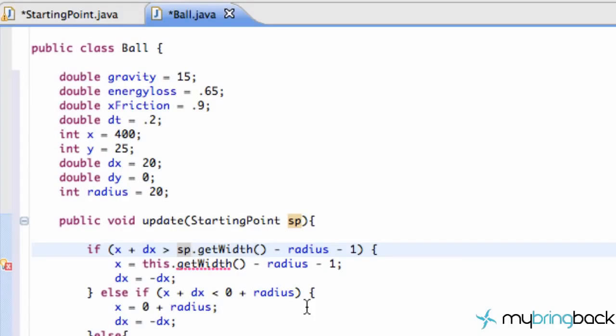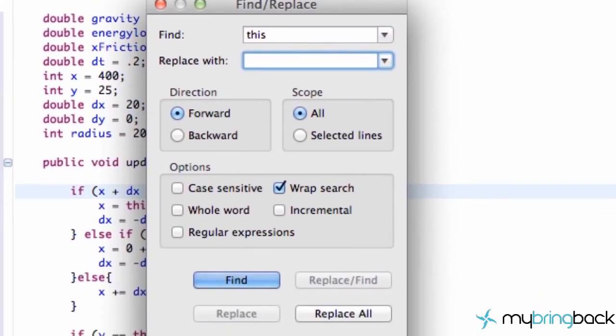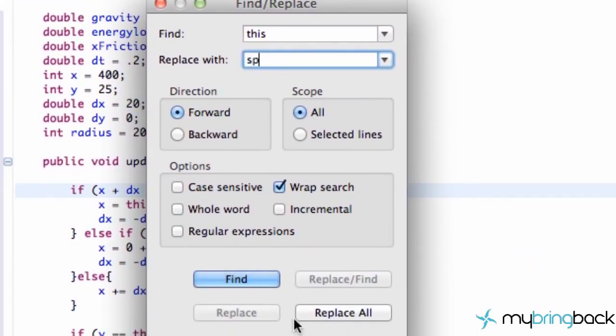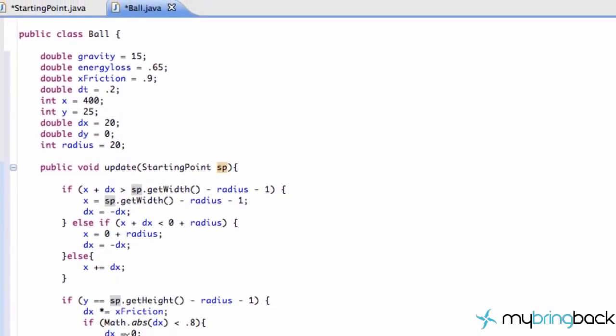A quick way to change all of them is Command F or Control F. We're going to find "this" and replace it with sp, which is our variable name. Then we just say replace all, and it will change everything for us, and close. So that's a quick way to update all of those thises into sp.